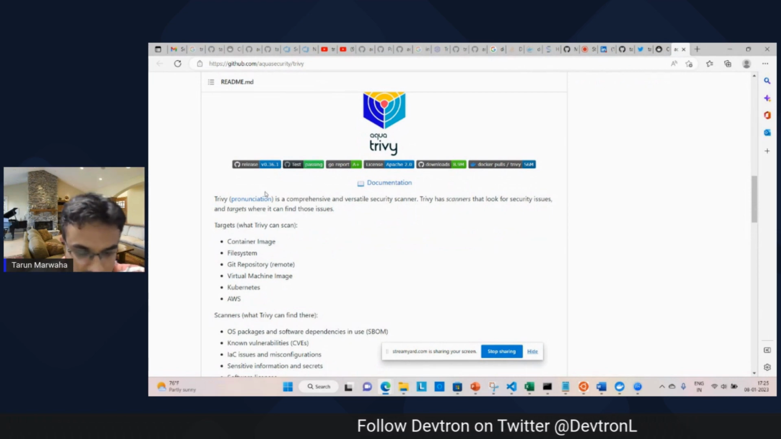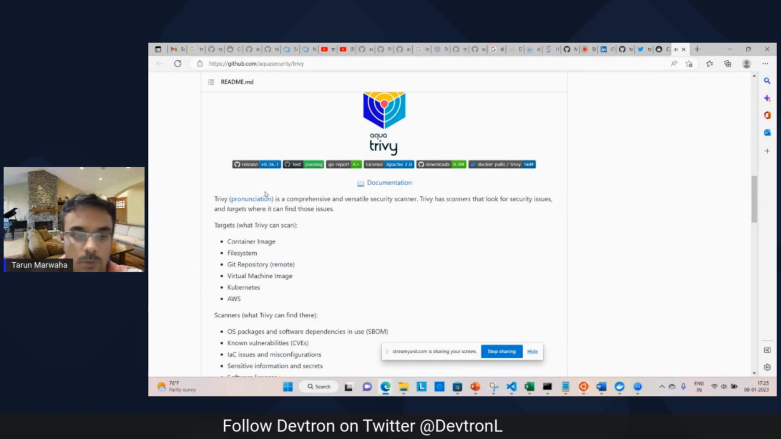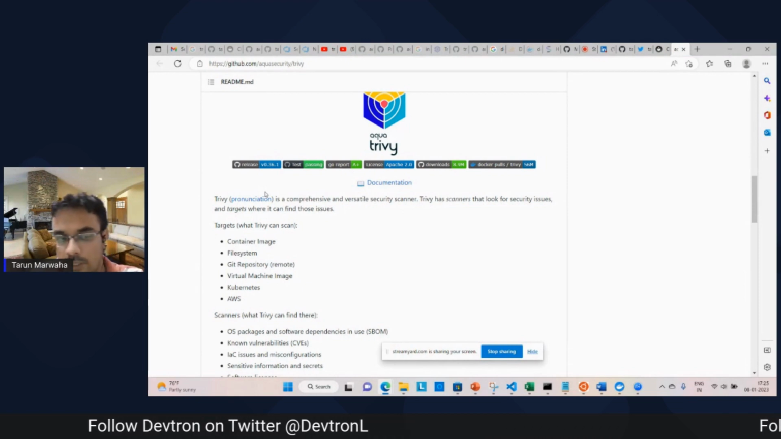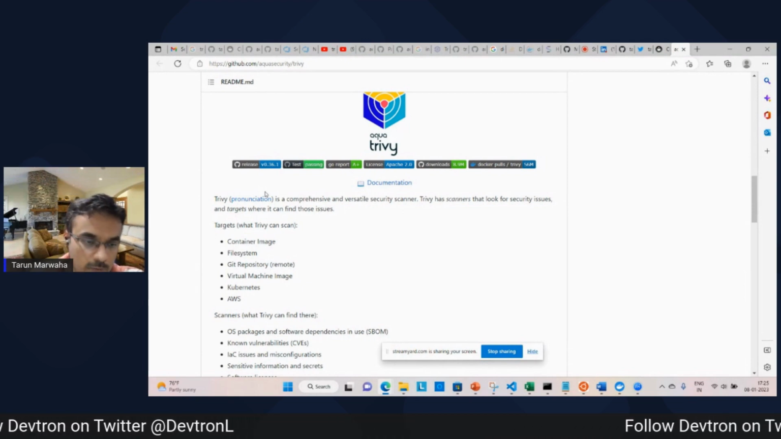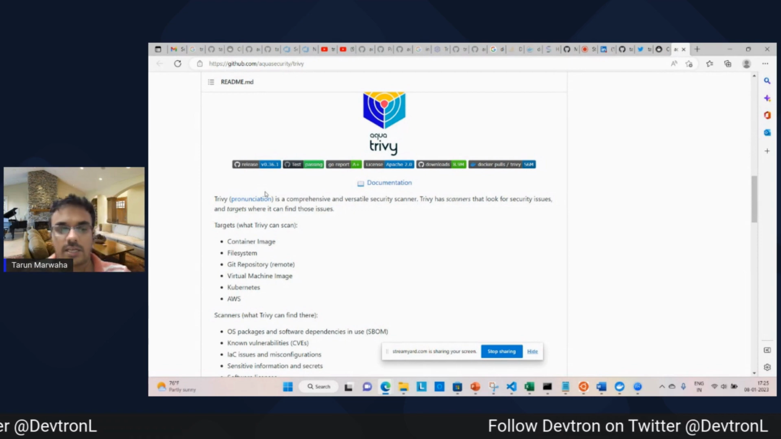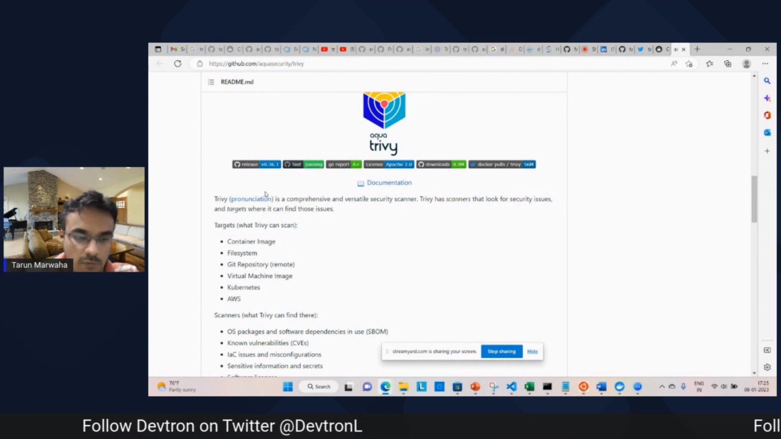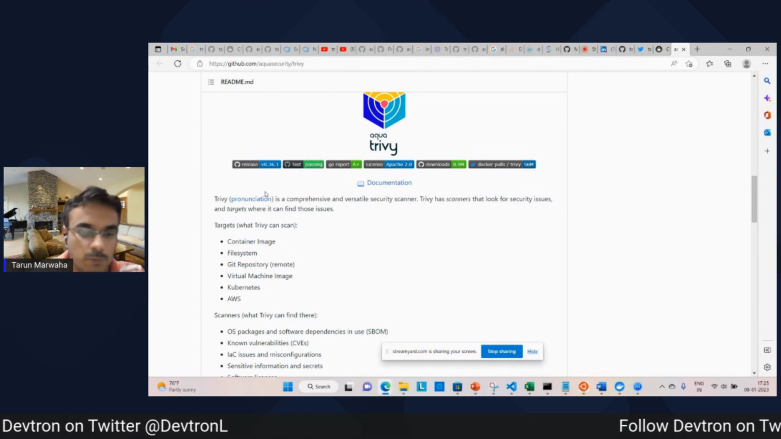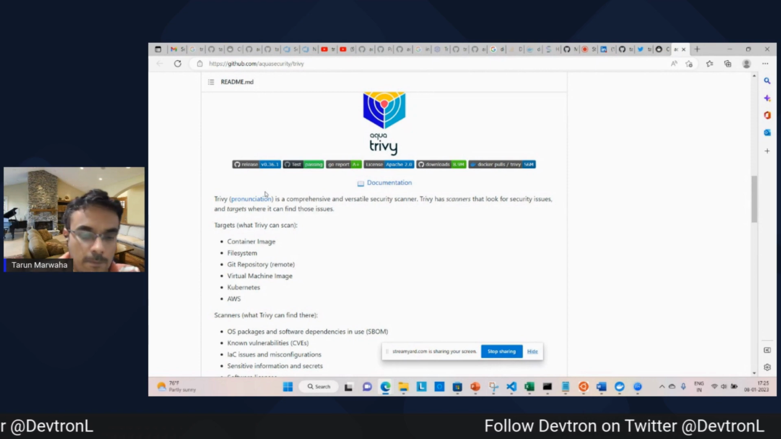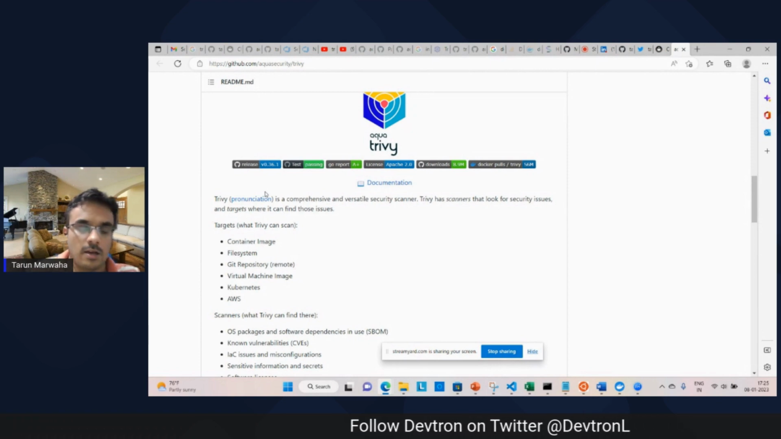Trivy can scan container images, file systems, and the good part is it scans the GitHub repository as well, and then virtual machine images. Just yesterday I was doing a demo on Packer, and I think that's the best use case. I can use Trivy to scan the image which I have procured through the DevOps pipeline.